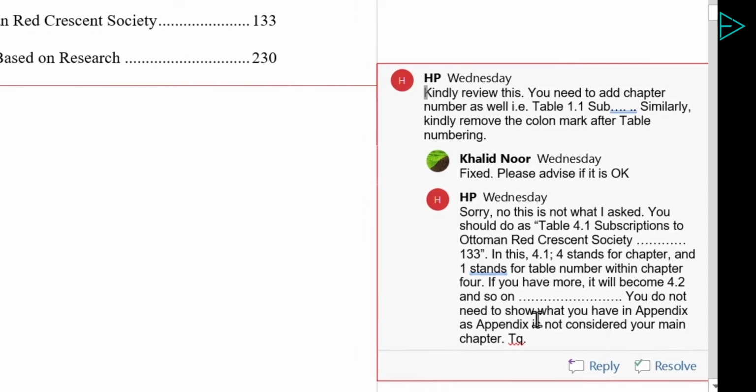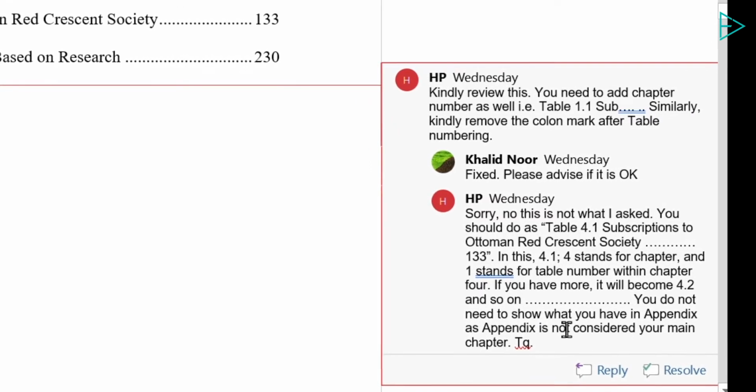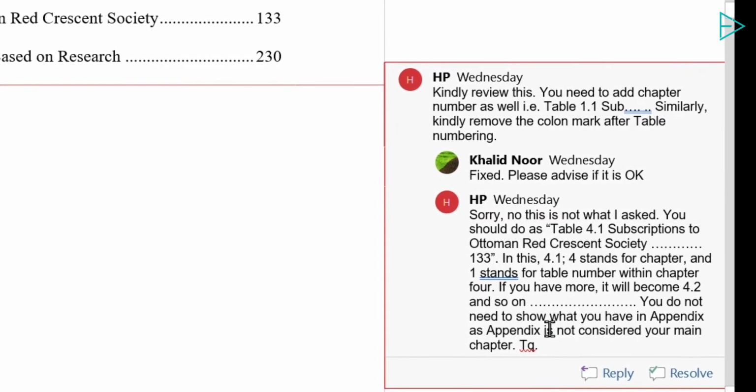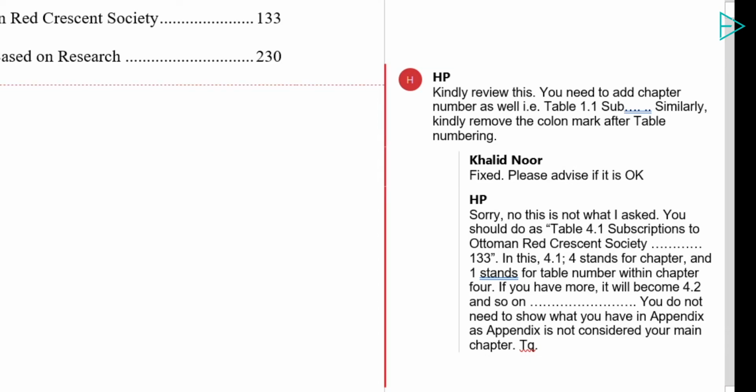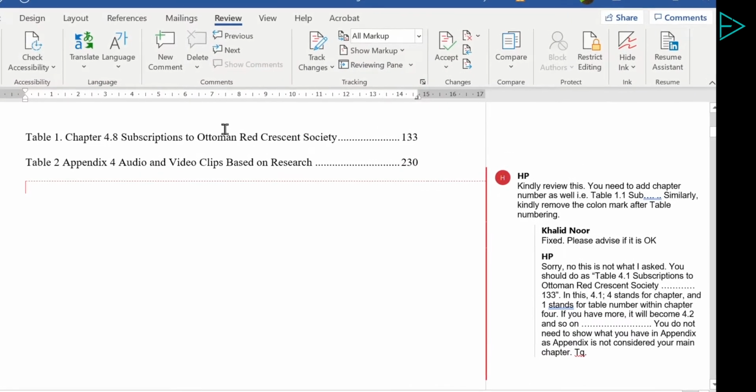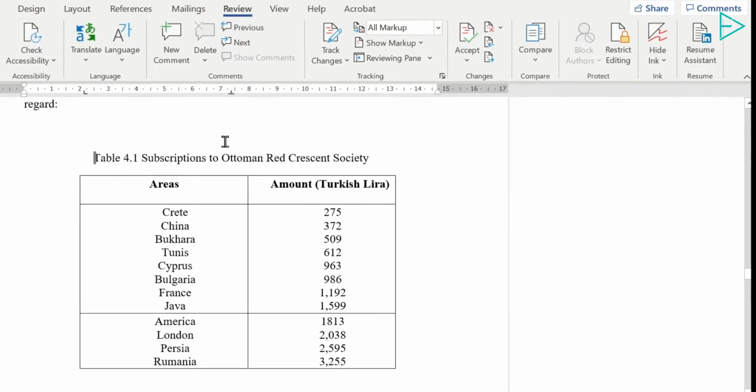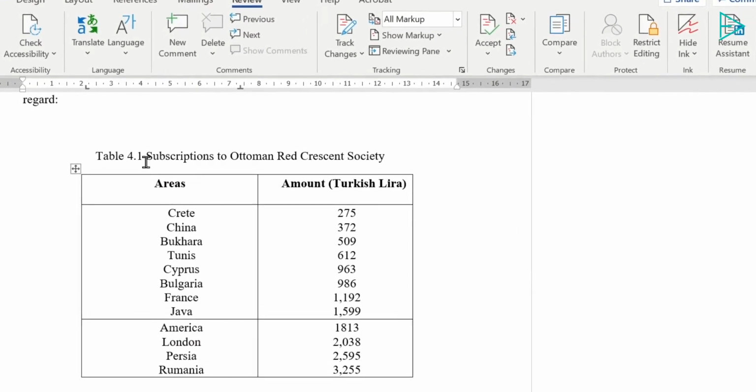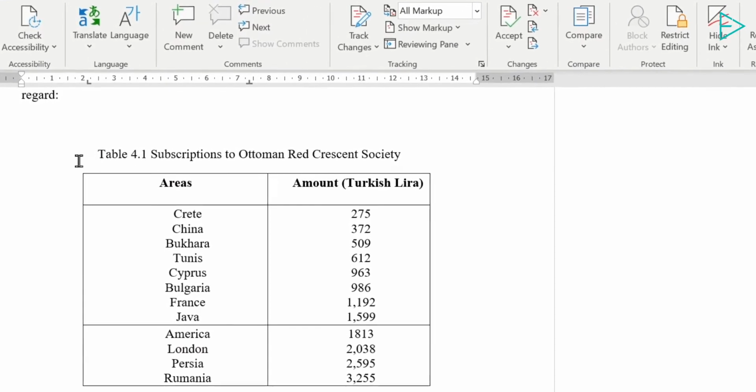4.1, 4 stands for chapter and 1 stands for the table number within the chapter. If you have more, it will become 4.2 and so on. You do not need to show what you have in appendix, as appendix is not considered your main chapter. All right. So there's a way I went about doing this. Okay, let me show it to you how I did it.